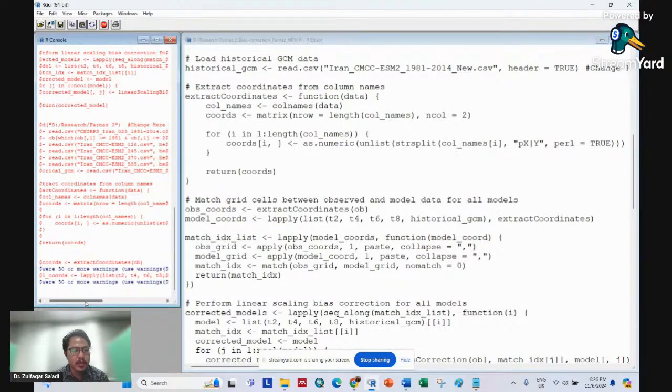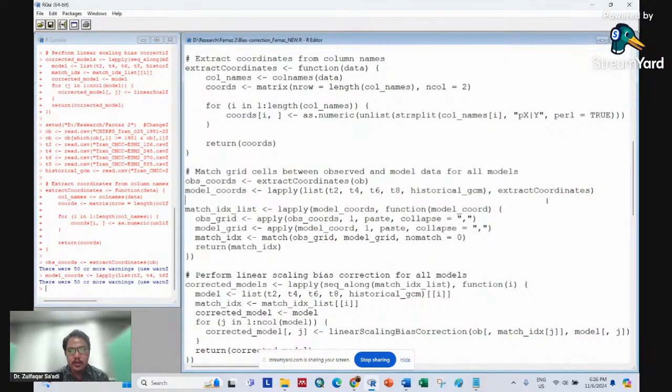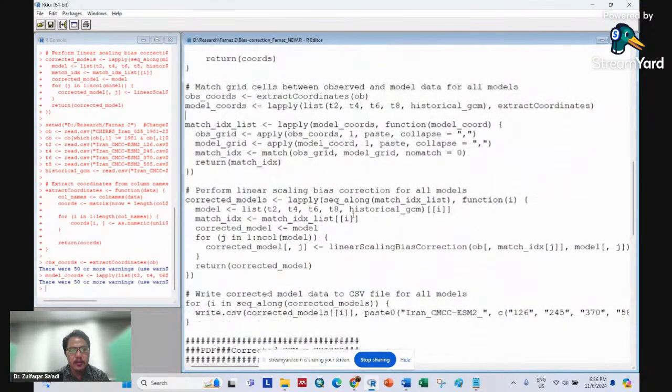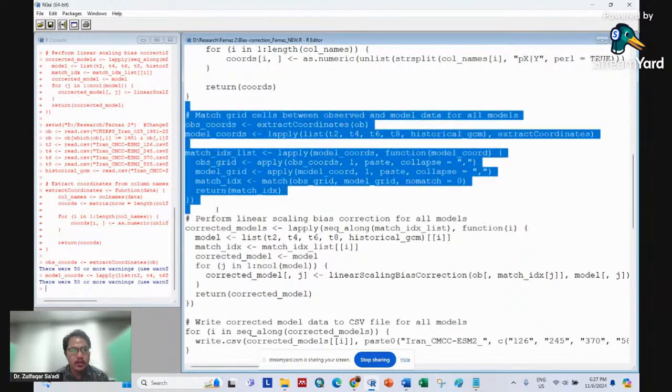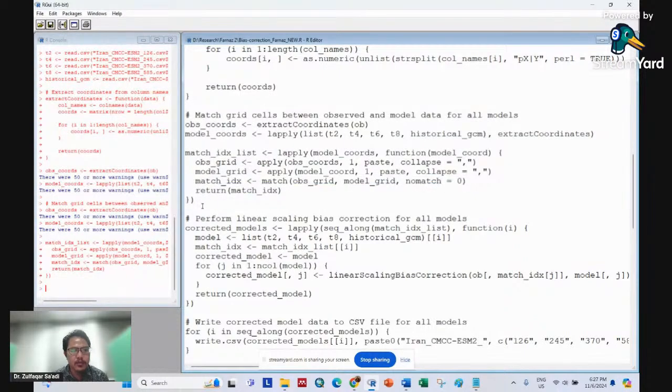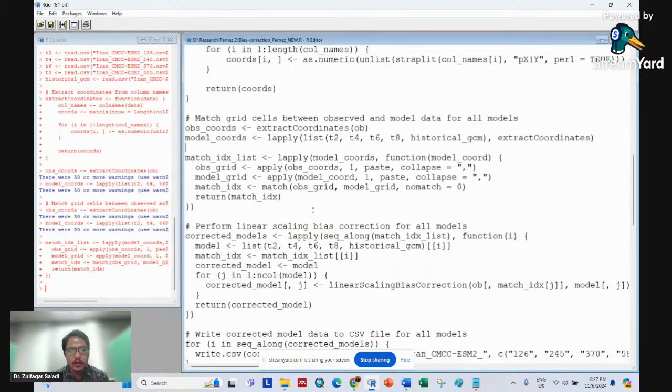If you see some warning here, you can just ignore it. There is nothing wrong with it. This is just okay. So you can use this to match the grid cell with the observed and model data for all models. Then you match it by using this code, and apply the observed coordinate paste. All this code you must run. You can run this one. Nothing's wrong.